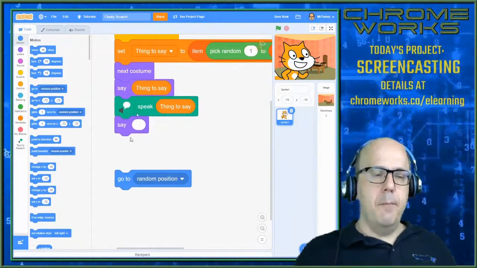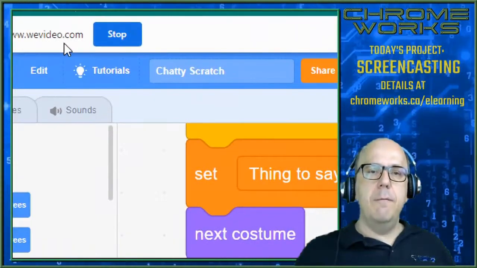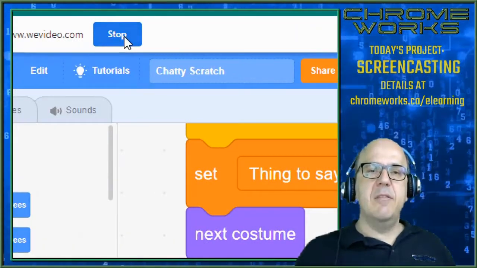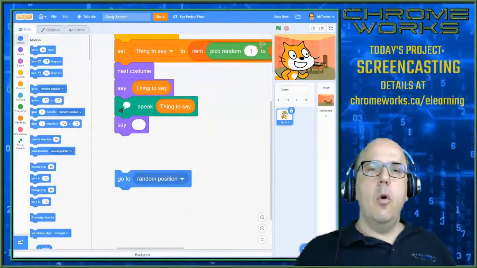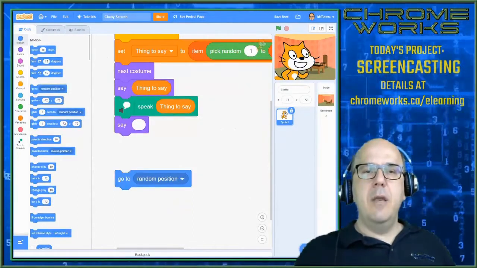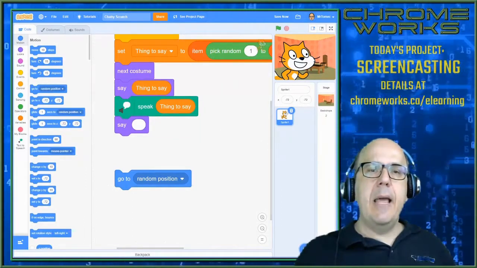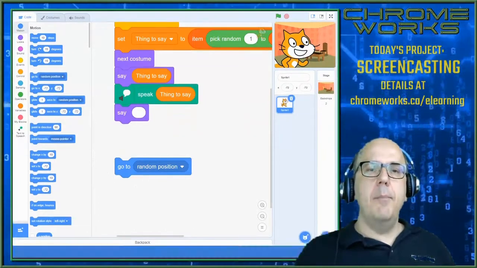Notice at the top of my screen, I've got a little thing here that says we're sharing the video with WeVideo, and I can hit stop whenever I want to. As soon as I'm done recording my video, and you can record more than one little video here, it doesn't matter. You can do it in little bits, or you can do it all at once and edit it later, whatever you like. So let's hit the stop button.